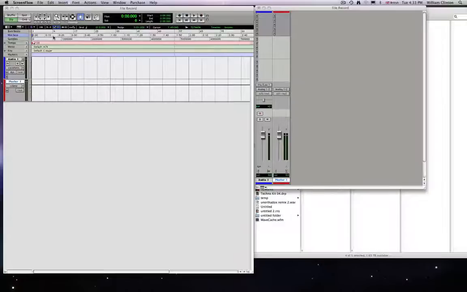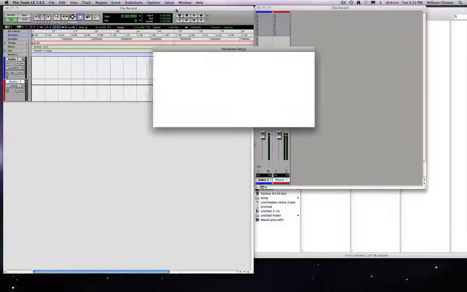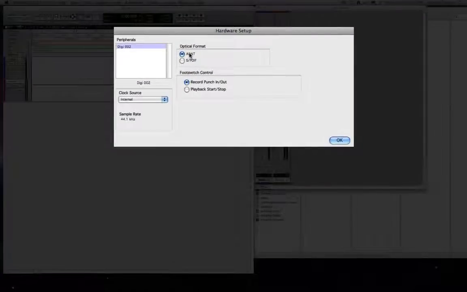So really, the procedure is, well, I suppose there's a couple of things you could perhaps consider in preparation. There's a couple of things in setup, most of which you're not really going to need to worry about, but just to point them out to you. There's hardware and there's disk allocation. So hardware setup, this used to be a lot more complicated than it is now.